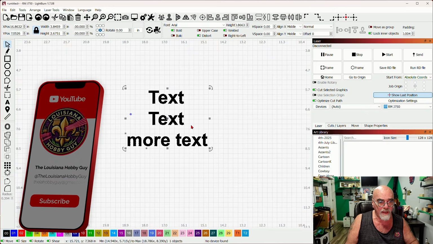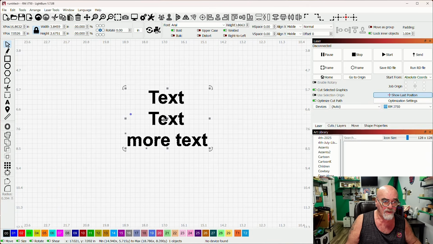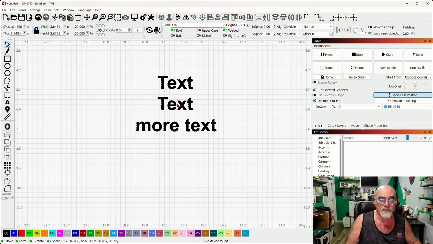So let's go back to our text again. Let's turn off our distort. Now we're back to regular text. And let's talk about editing text.